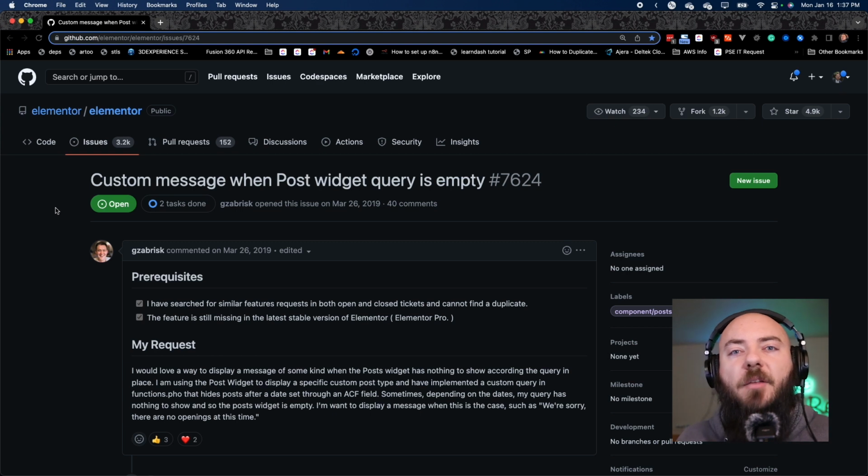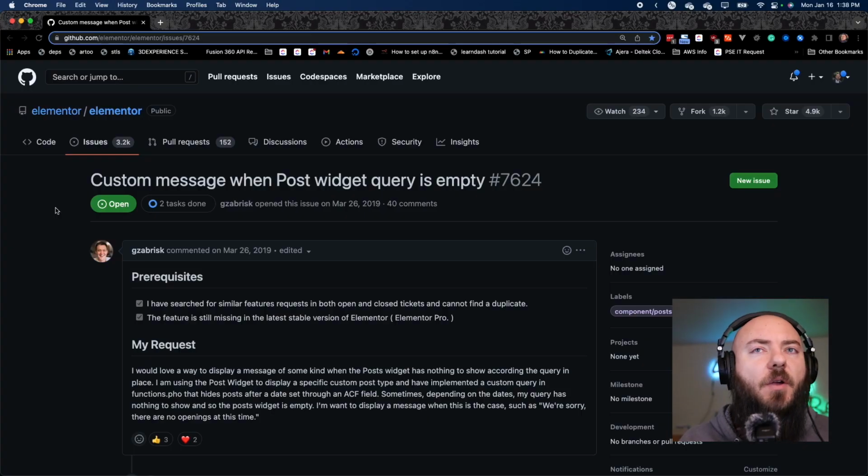When you have Elementor Pro, you can drag a post widget onto the page and it'll showcase all of the different posts that you have in a particular category or for a set of days or things like that. But if you create your query in such a way that there are no posts available to show, then it just doesn't show anything. And sometimes that's kind of jarring, or that leads to just a big empty white space.